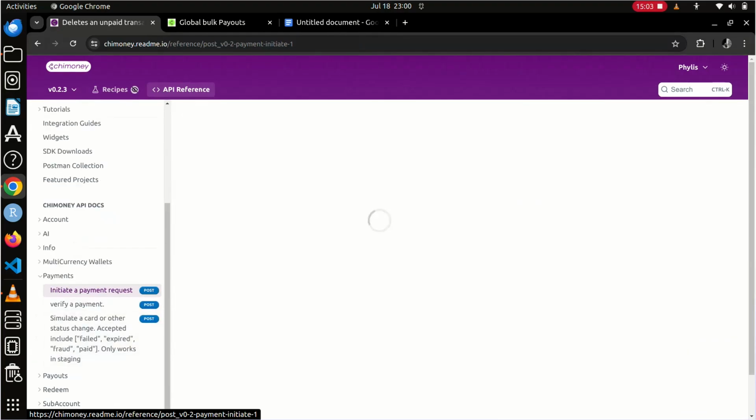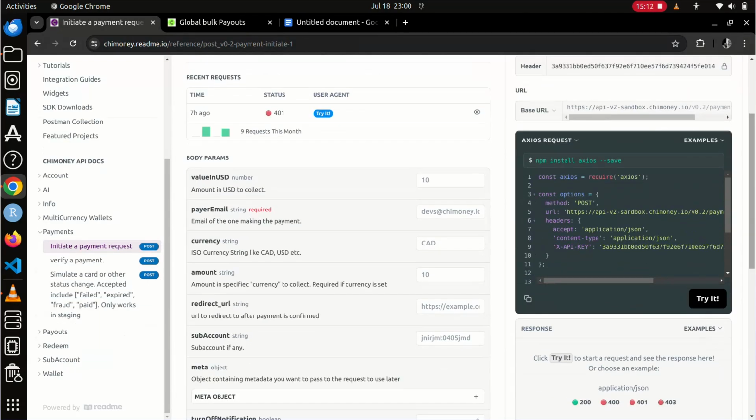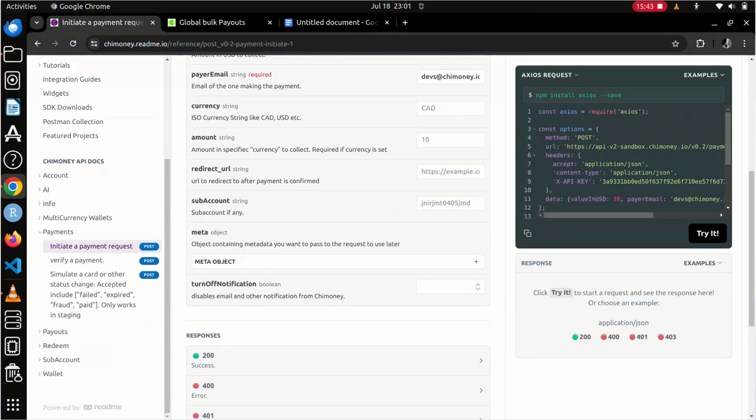So we first need to initiate a payment request. So the payment request will have a status of unpaid. In order to initiate a payment request, we go to the initiate payment request endpoint, and we'll be required to have the payer email. So this is an email of the person who will be paying out to you, who has requested the payment, and they will receive an email with the payment link, and I'll show you later how the payment link looks like. So we'll enter the value in USD, which is 10, and then we'll use the test value for the email, and then confirm everything is okay, and then click try it.